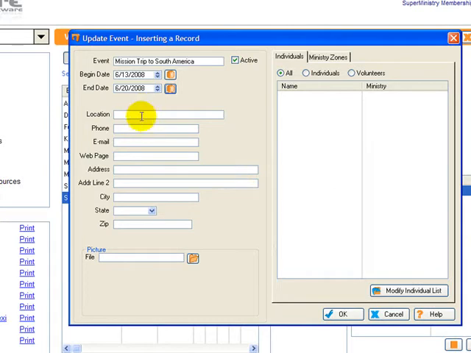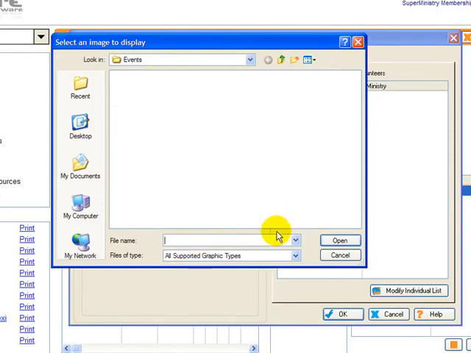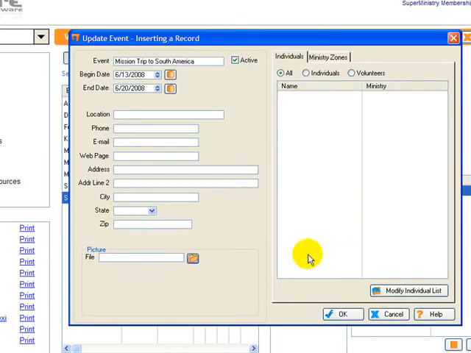And then you can fill out the additional information here about the details of the event. A picture can be used for anything such as a map. Most of the time it's used as a picture of everyone that went on the event, just so you have a record of it. And you can insert that here just as if you'd apply a picture to an individual through their record. Now, here on the right-hand side, we have the Individuals and the Ministry Zones tabs.